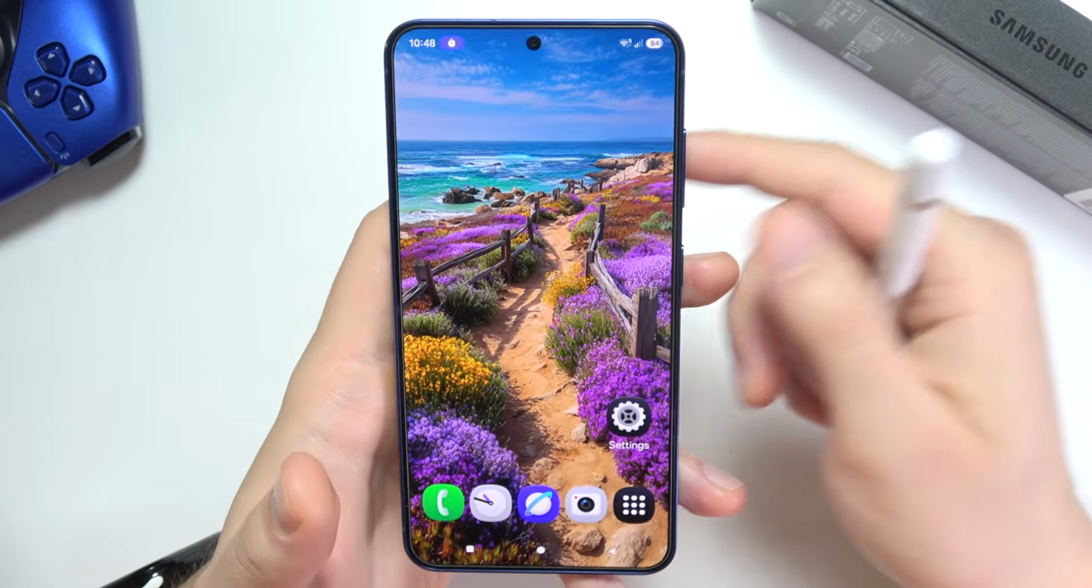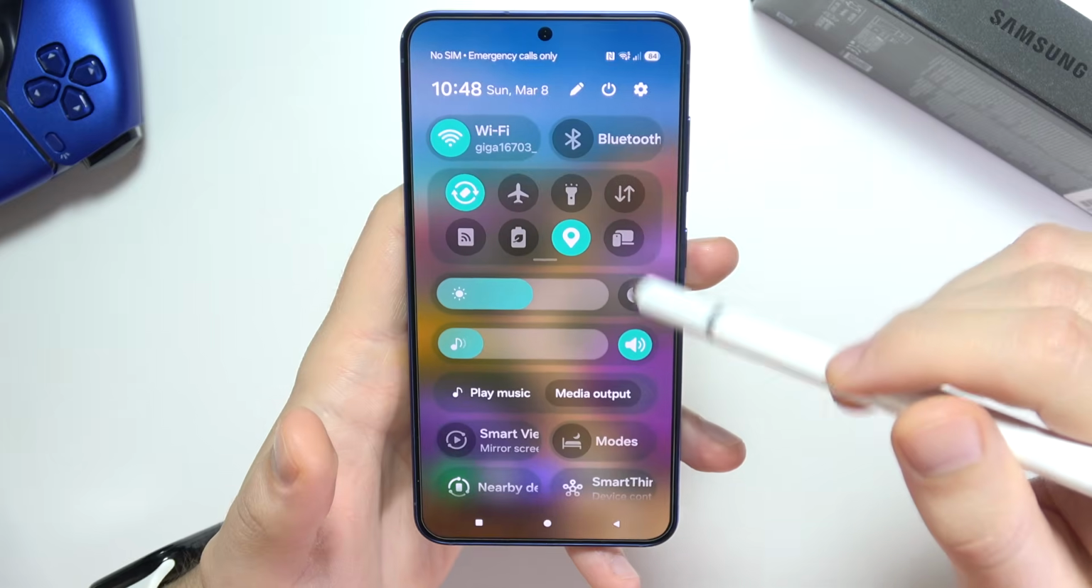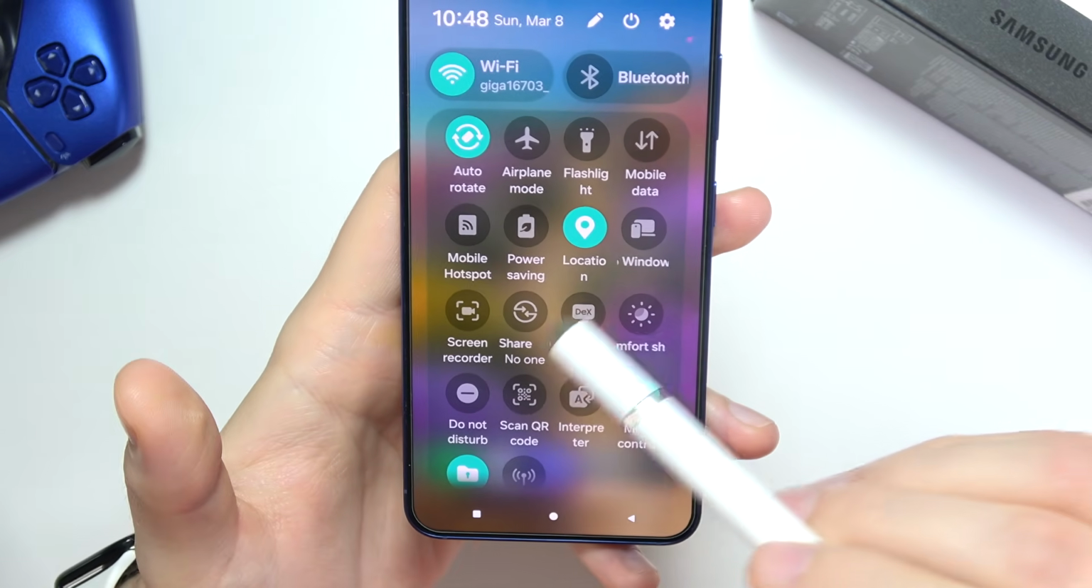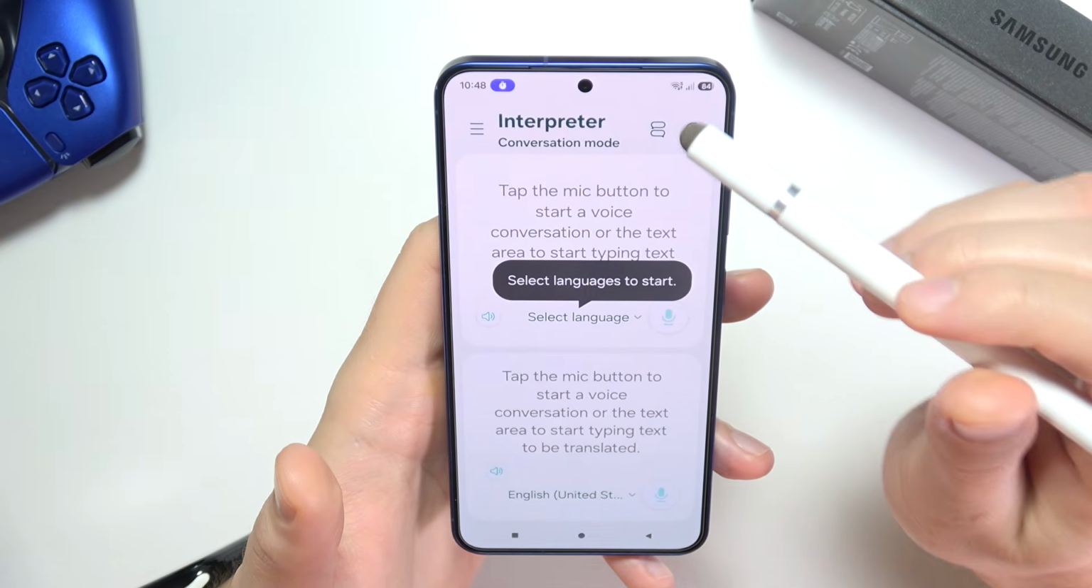To use Interpreter on the Samsung Galaxy S26, you will have to open the quick settings panel first. Now you will have to expand it, and right now just find this Interpreter icon. When you tap on it, as you can see, you've got the conversation mode enabled.